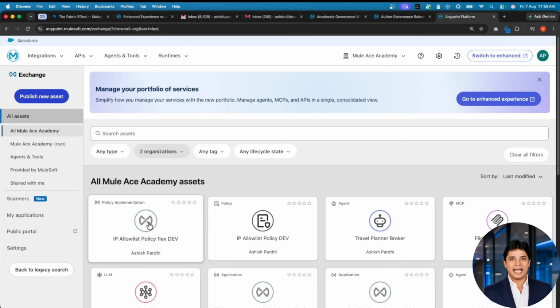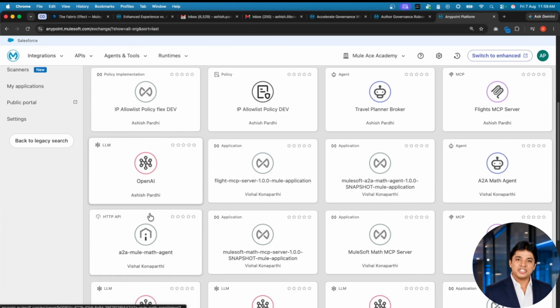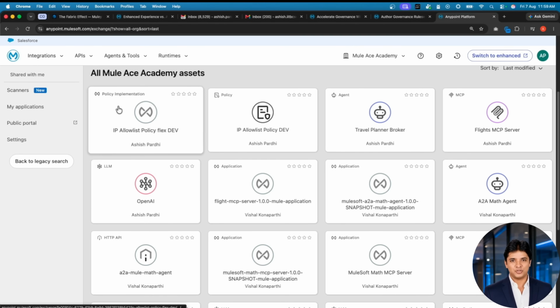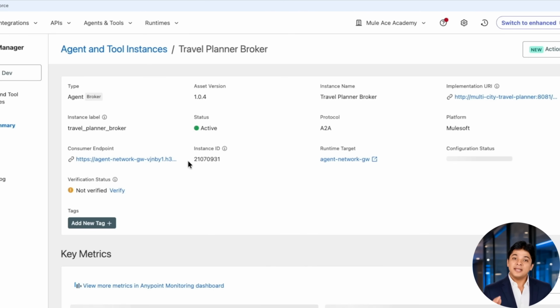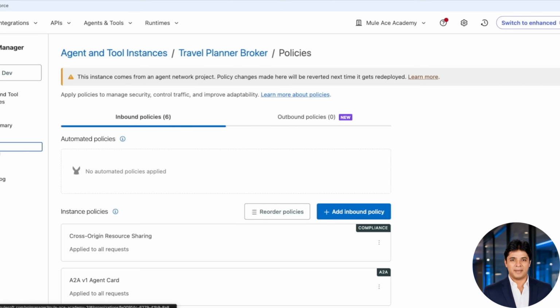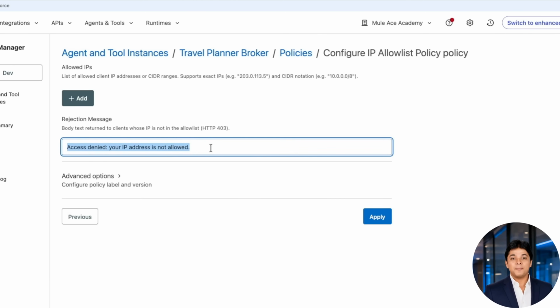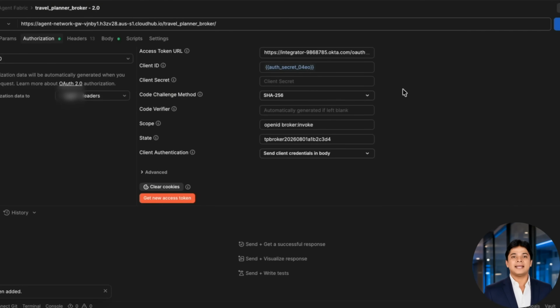Now, let's sign into Anypoint Platform and verify the 2 custom policy assets we published to Anypoint Exchange. Here they are. Both the development and release versions have been published successfully and are ready to be applied to APIs managed by Omni Gateway. Now, let's navigate to API Manager and apply our custom IP Allowlist Policy to the agent broker endpoint managed by Omni Gateway. In the policy configuration, I'll add my laptop's current public IP address to the allowed IPs list and save the changes. Next, let's open Postman and send a request to the broker endpoint.